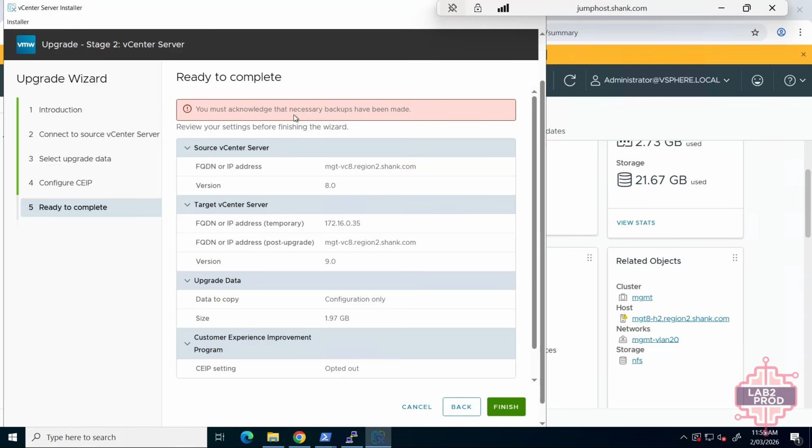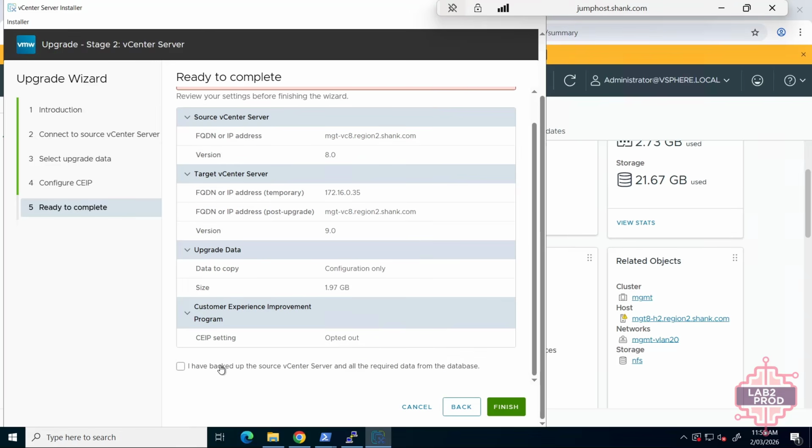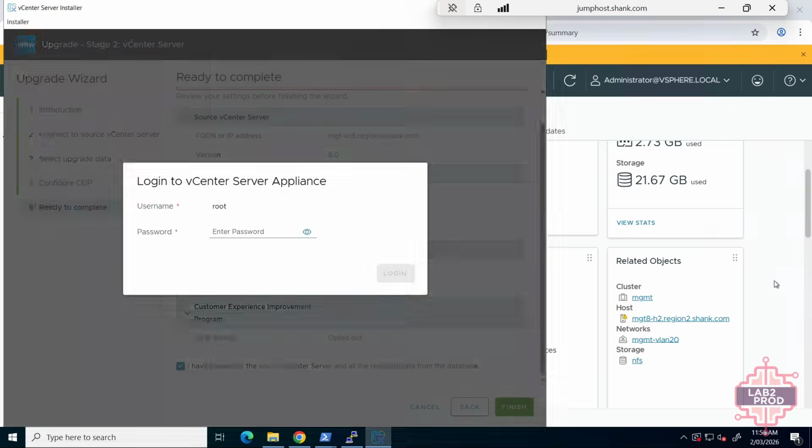Oh, there's an error. You must acknowledge. Where's my, there we go, missed that. So this is why I said you need a backup. I have backed up, and technically you can just click OK or check the box and proceed if you haven't, but it's really important that you do, so you can restore if something goes wrong. And here we go. Password.